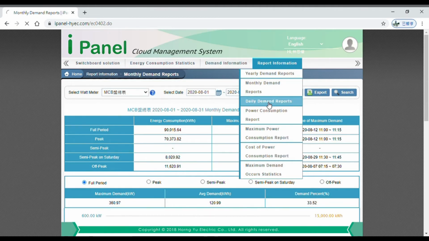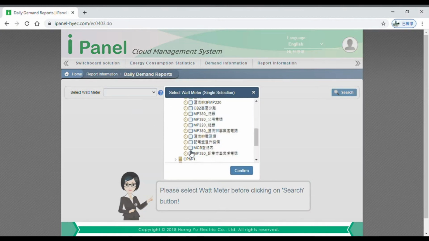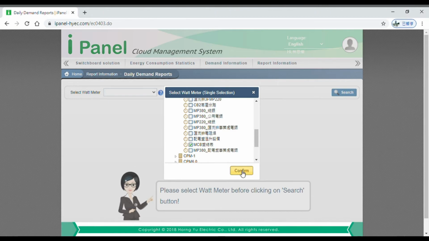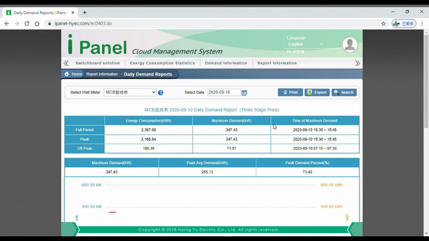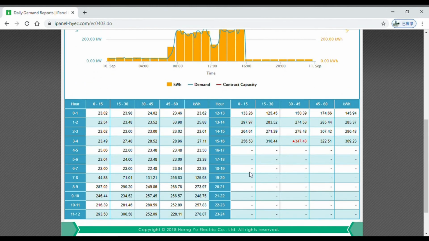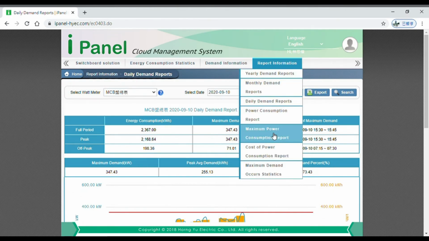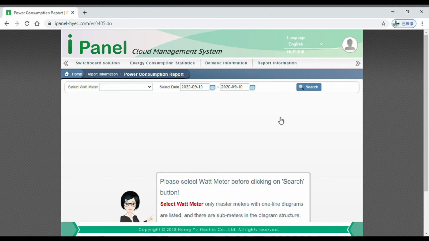And next one is the daily report. The same, for the daily report we select the MCB meter, confirm and search. It will show the peak hours of our daily information, and then we will mark the maximum points from our system. Okay, next one is the power consumption report.